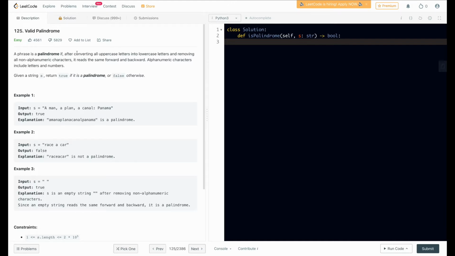So this is how we define it: converting all the uppercase characters into lowercase and removing all non-alphanumeric characters, it reads the same if we read from forward or backward. Alphanumeric characters include letters and numbers, so very simple.